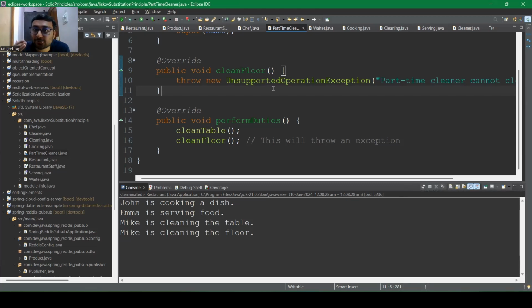You will not be able to replace the superclass with the subclass object, right? It will throw an exception, like the part-time cleaner saying, I will not be able to clean the floor. I will not be able to do that. But that particular feature was not implemented in the superclass. So it violates the Liskov substitution principle. Okay, so let me show you once how it violates that.